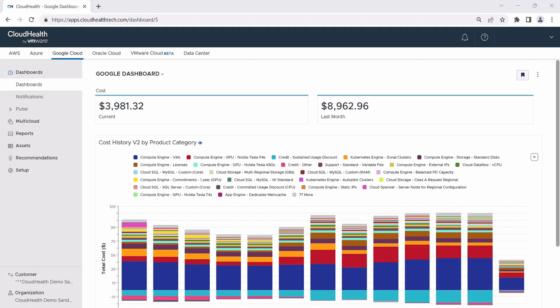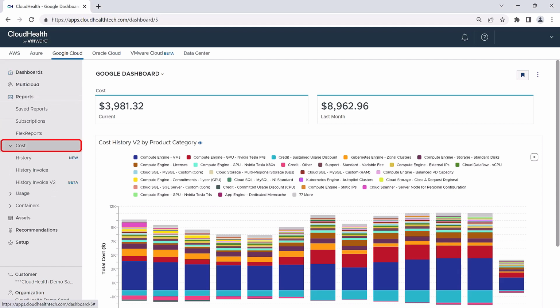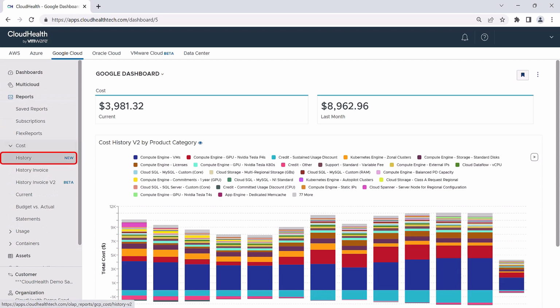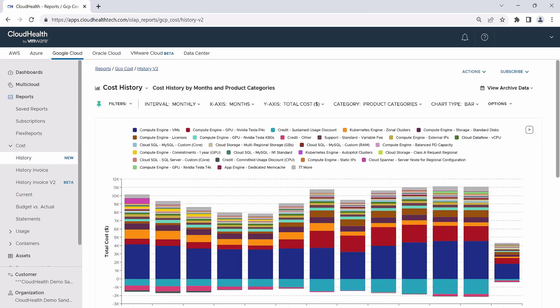Hello, and welcome to this overview of the Cost History Report for Google Cloud. You can find this report by going to the navigation menu on the left-hand side of the screen, clicking on Reports, Cost, and History. To clarify, we are looking at the Cost History Report. The Cost History Invoice Report is another type of cost report in the platform. Both reports use the BigQuery export to analyze Google Cloud cost information.